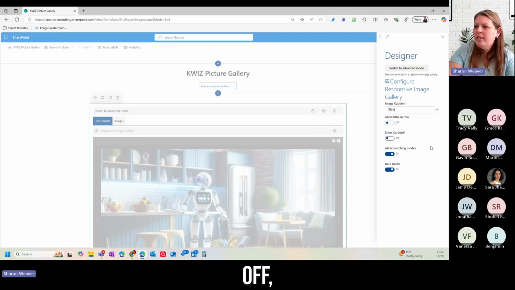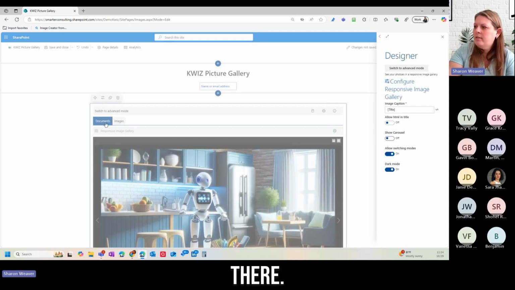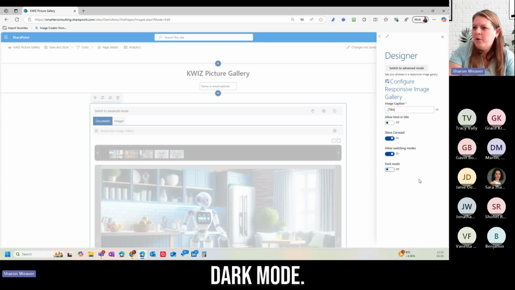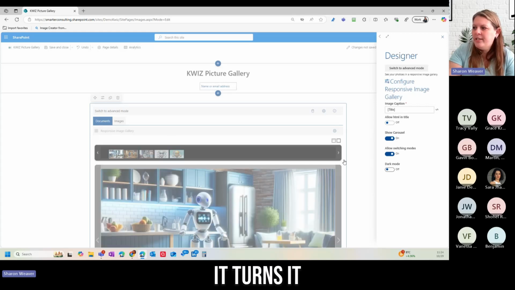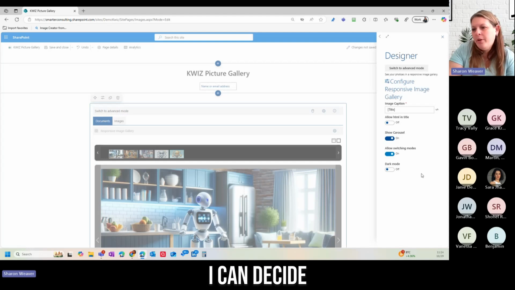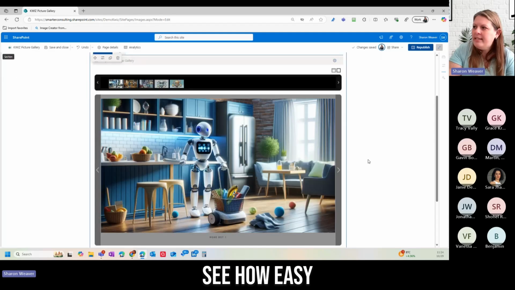And if I turn it off, it'll give me a preview right there of whether or not I want it, which I love. I love having a preview. That way I don't have to worry about whether it worked or not. If you've got dark mode, you can have that enabled. Maybe I don't want to use dark mode, and then check out how pretty it turns. If I want to be able to switch while I'm on the web part, I can decide whether or not I'm going to let my user switch modes. And then I've got an advanced mode if I want to get really fancy in here and do some really crazy things. So you can see how easy that is.